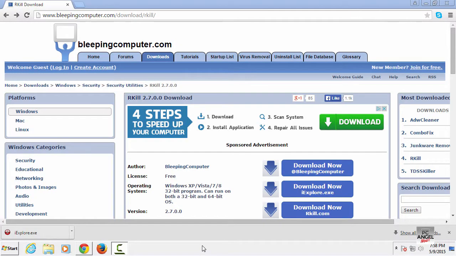Using the link below, I've gone to the rkill page on Bleeping Computer. If your system won't connect to the internet, you'll have to download rkill on another computer and use a flash drive to copy it here. Using Chrome, I've downloaded the file called iexplore.exe. Some software is smart enough to know that you're using rkill and will prevent it from running.